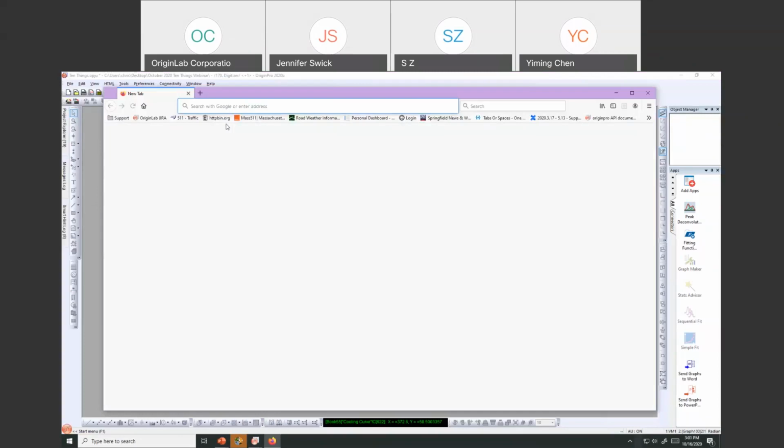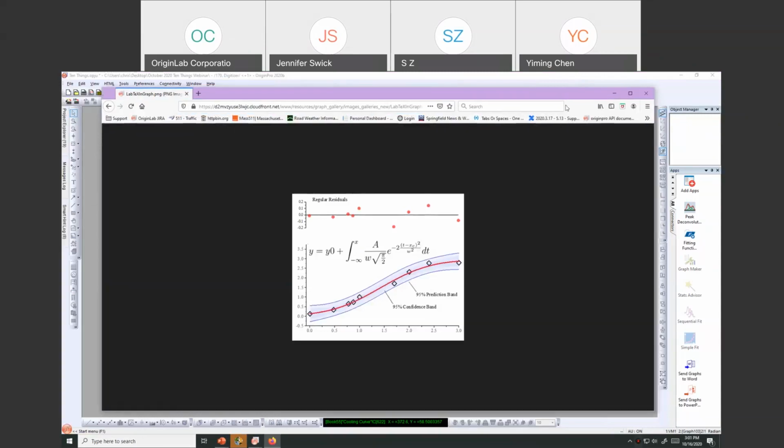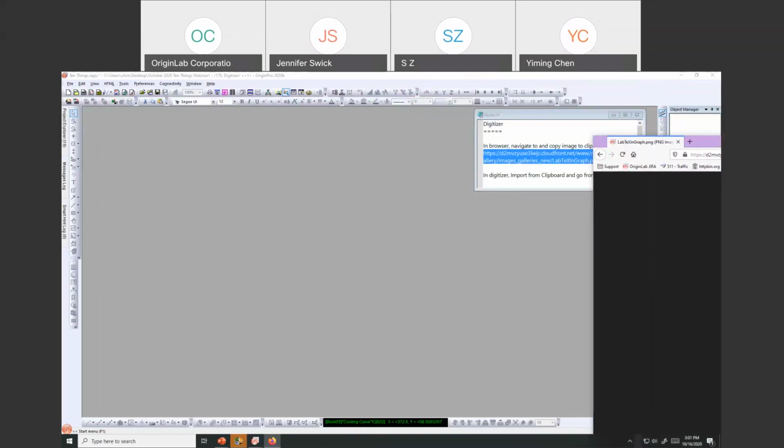Let's say we have a graph. In fact, this is a graph that we made several years ago. I may have made this. I want to get this data out of this graph, but I don't have a data set. I don't actually have the data published. We're going to use Origin's Digitizer. The Origin's Digitizer goes from an image to data.